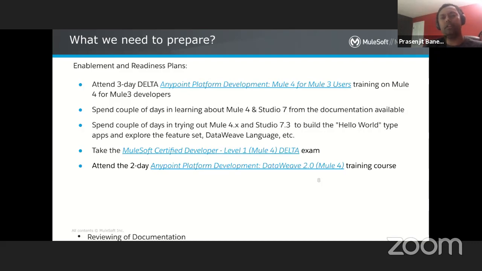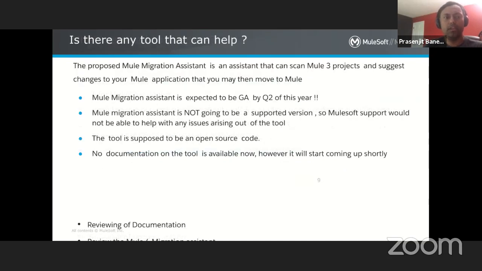Another thing that I would like to highlight is that DataWeave has significantly changed. And that is something that you come across very often when you are doing any type of project. So I would highly recommend you do a DataWeave course, which is dedicated to DataWeave 2, that is applicable for Mule 4.